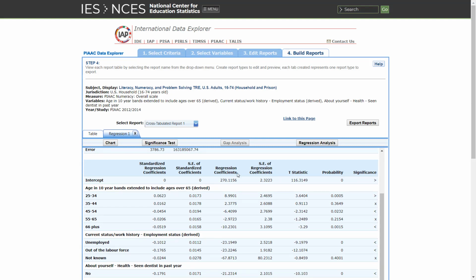labeled here as just regression coefficients. So, for example, the unstandardized regression coefficient for no seen a dentist is -21, meaning that those who did not see a dentist in the past year scored 21 points lower in numeracy than those who did, holding other explanatory variables included here constant. As mentioned before, the reference group is excluded from the regression analysis and therefore is not included in the coefficient tables.